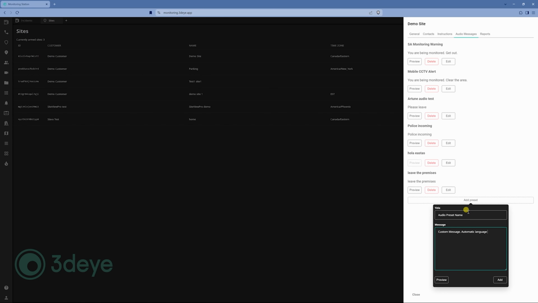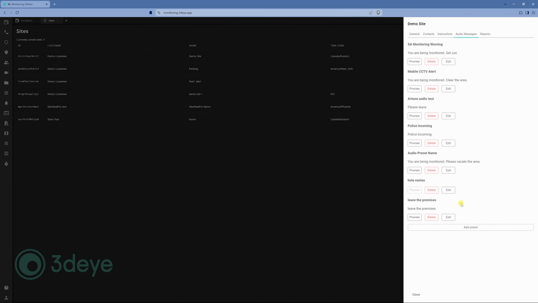Additionally, this new platform introduces automatic translation for text-to-speech audio messages. This allows operators in one country to send localized, pre-recorded deterrent messages in the language of the site they are monitoring, ensuring clear communication regardless of language barriers. The same translation capability applies to incident history comments we'll see later on, enabling seamless collaboration across multilingual teams and agencies.